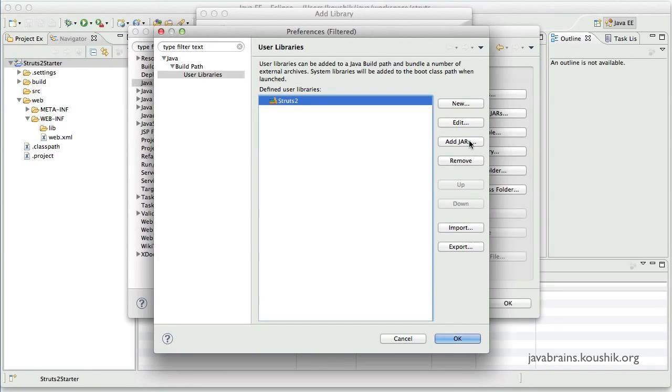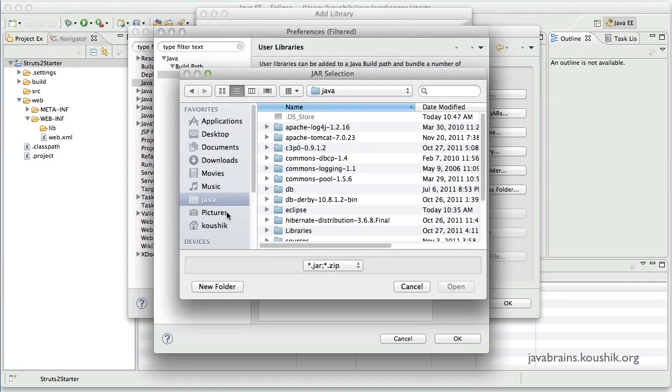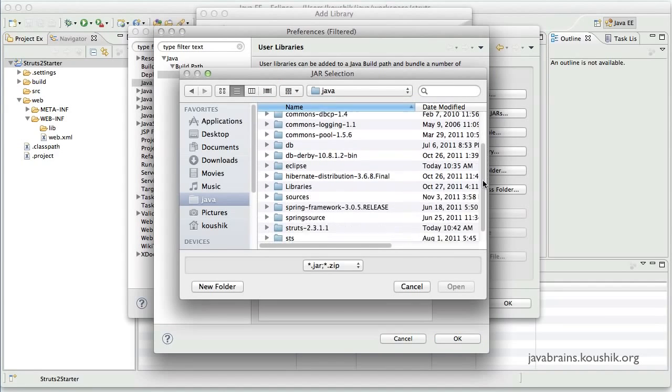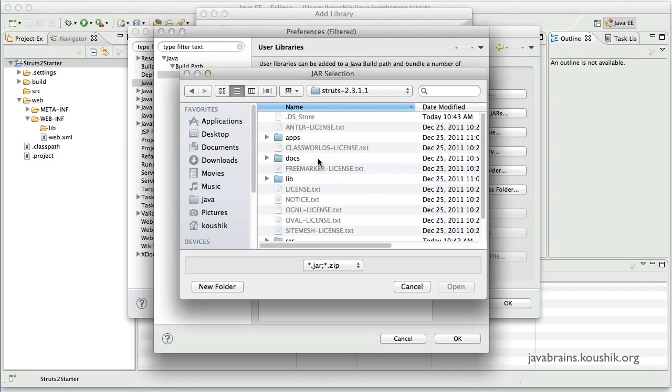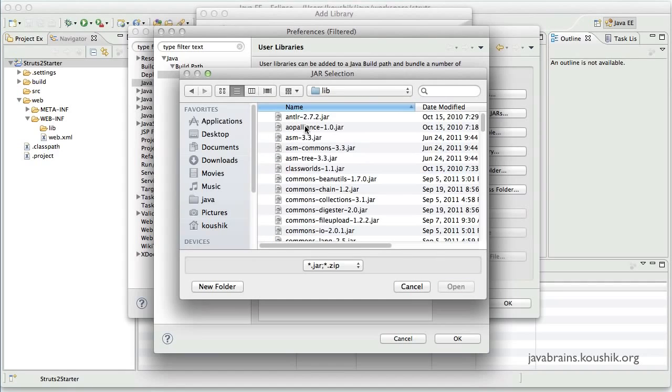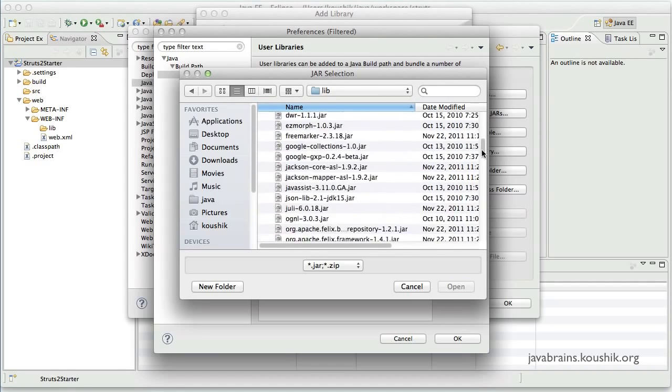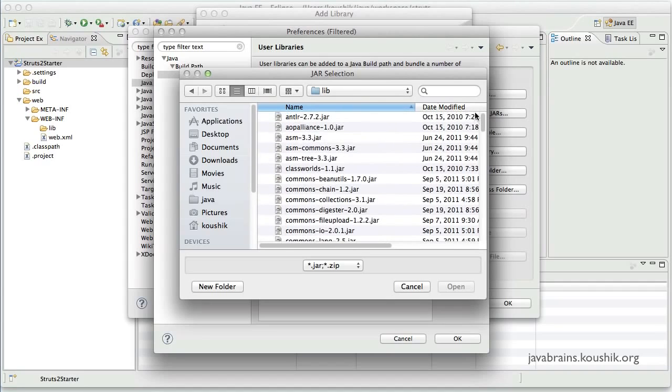Now I can add all the jars that I need to this user library. So I'll click on Add Jars, and I navigate to the directory where we just downloaded and extracted the struts2 zip file, and to the lib folder inside. So these are all the jars that are required for struts2. I could do a select all and add all of them, but not all of them are required at this point of time. So let's just choose the ones that are essential to what we're trying to do now.